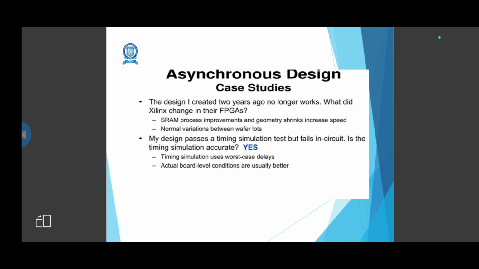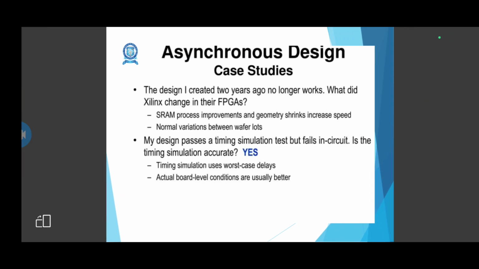So normal variation occurs between the wafer lots, and my design passes a timing simulation test but fails in circuit. The timing simulation uses the worst-case delays, and actual board-level conditions are usually better. So the design which we created will see process improvements and geometry shrinks which increase the speed. So this design passes a timing simulation test but fails in circuit.